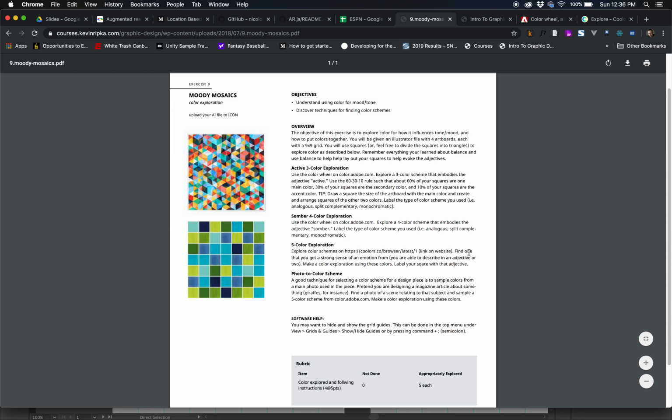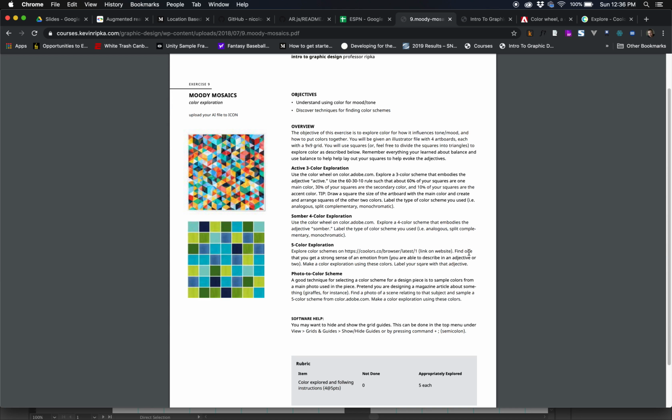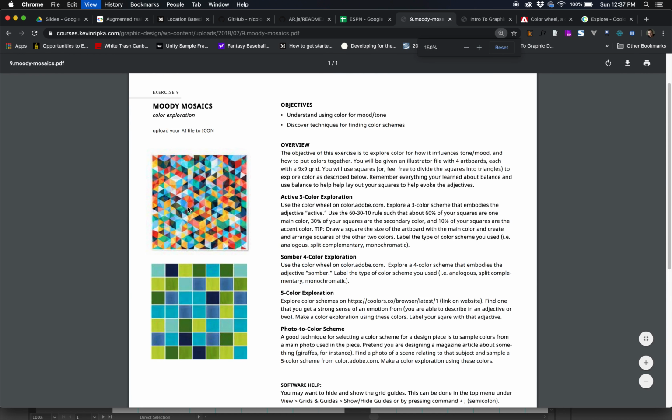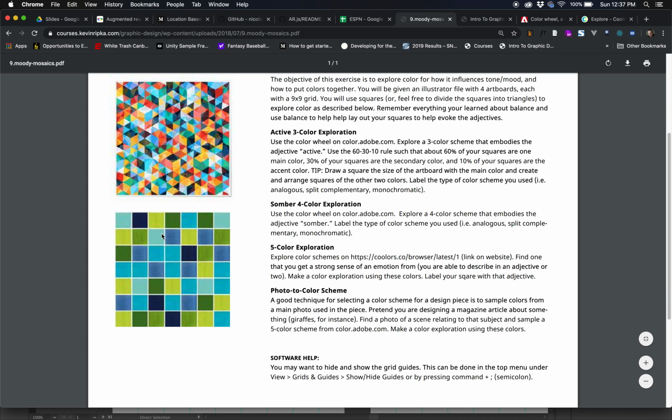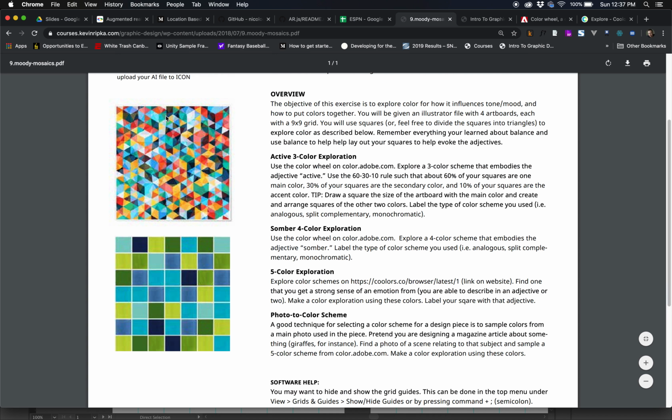All right, this is exercise 9, Moody Mosaics, right? And this is about exploring color, using color theory, using color for mood and tone. And so what we'll be doing is you'll be creating these wonderful little mosaics here, right? You can make just squares, or if you want to go crazier, you can do this.